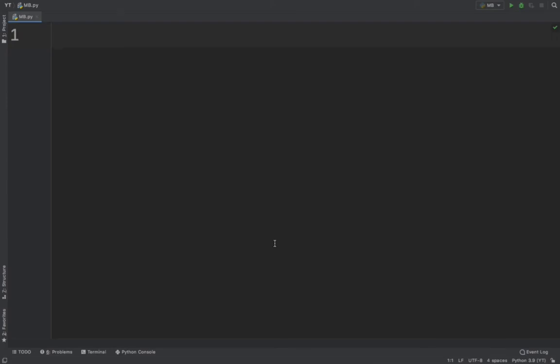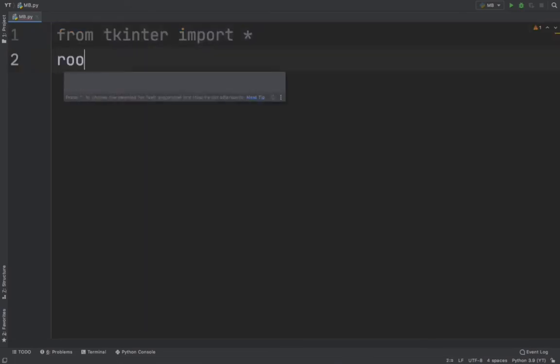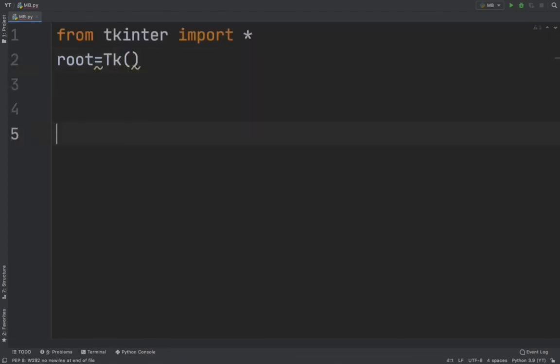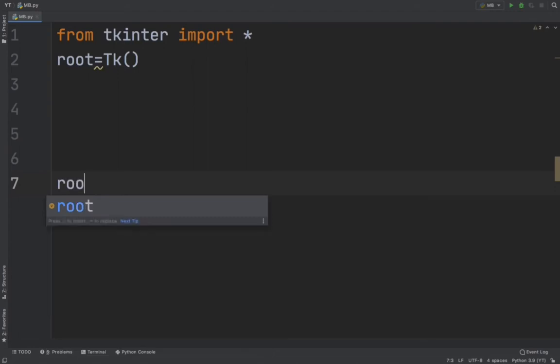In this video I am going to show you how you can add a scroll bar in your list box. So for that, let's make an empty window. For that I will write here: from Tkinter import star, root equals Tk, and after leaving some lines, root dot mainloop.